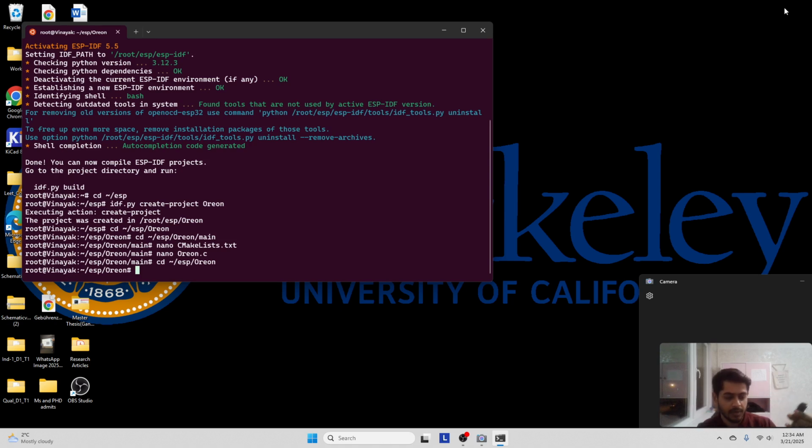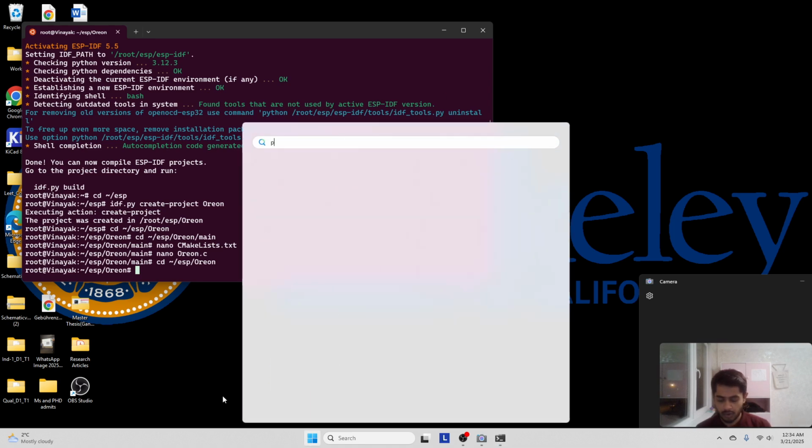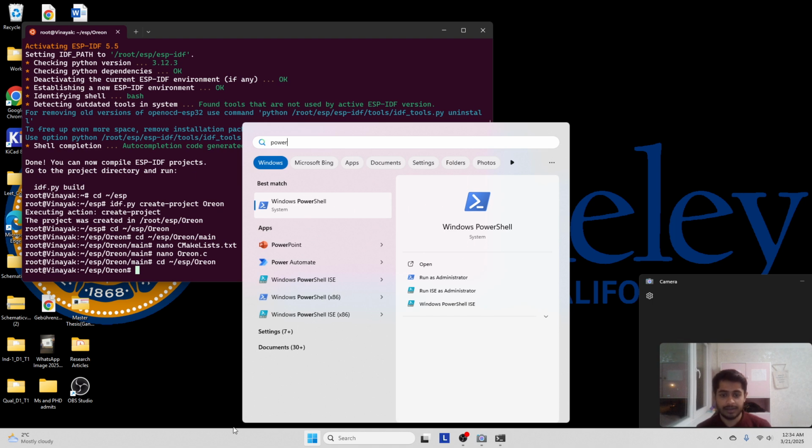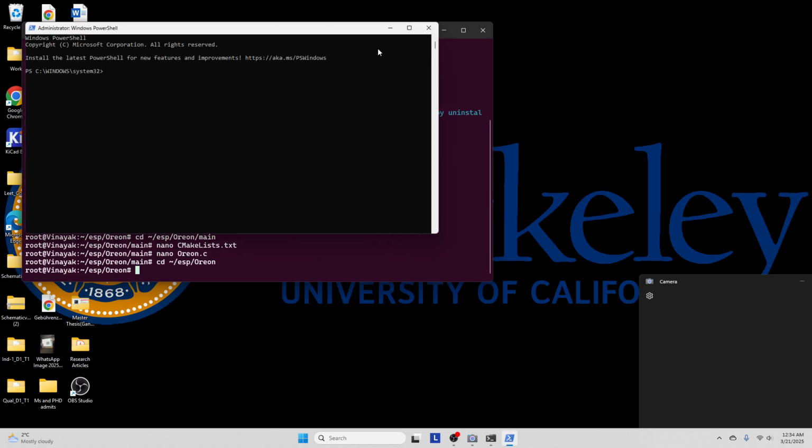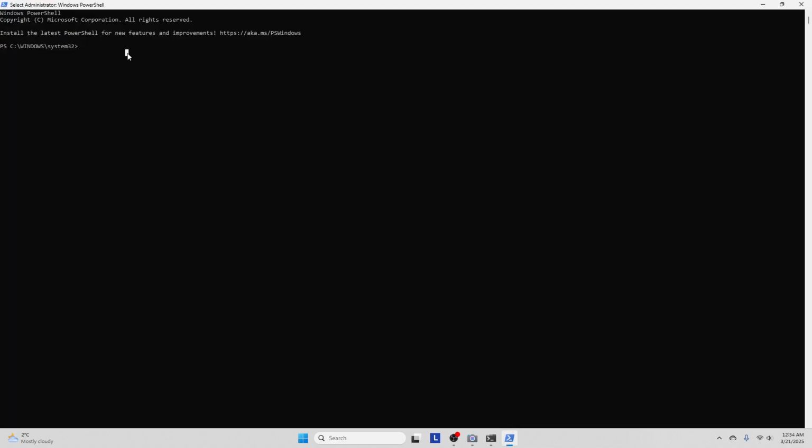It's connected, but we are using WSL, Windows Subsystem for Linux. In that case, there are some issues. In order to resolve that, to connect the USB directly to the WSL environment, you need to open PowerShell, run as administrator. I will show you. You need to type usbipd list.